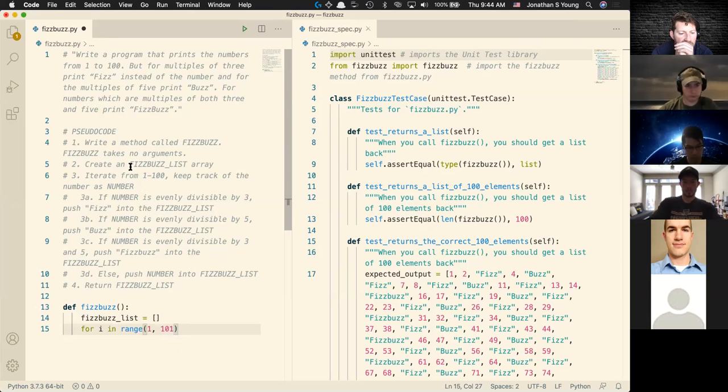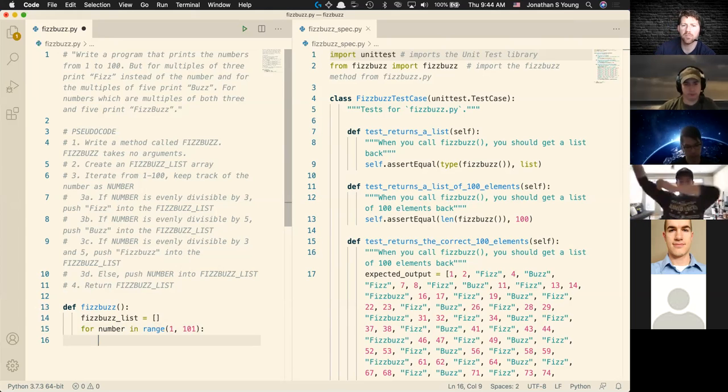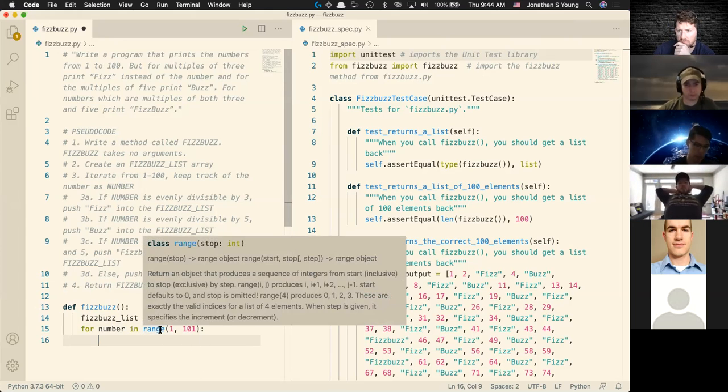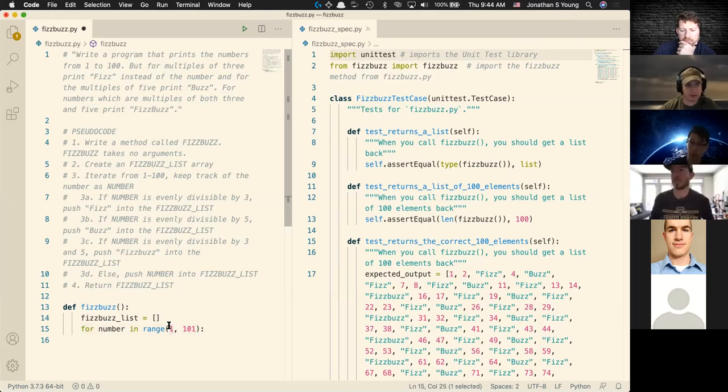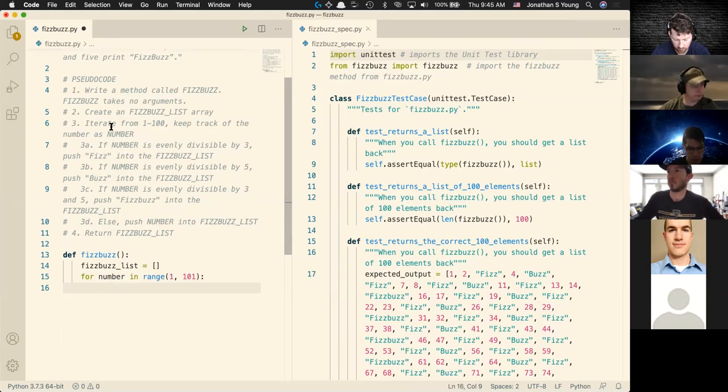All right, so I'm going to iterate from 1 to 100, keep track of the number as number. Let me just change I to number, just to make it a little bit more readable. This range over here, tell me a little bit about what's going on there. So range makes an array from the first number you give it to the last number, but not inclusive to that last number. Yep, that's right. So range creates an array. It's going to start at this number, the first number that you provide, and it's going to go up to, but not including this number. So it's 1 less than this number. That's why it's 101 instead of 100. All right, so you are keeping track of this as number, and now we get to go through all of this stuff. Tell me what to type.